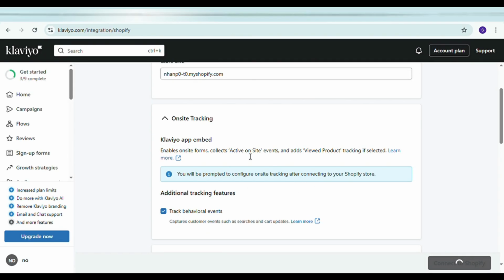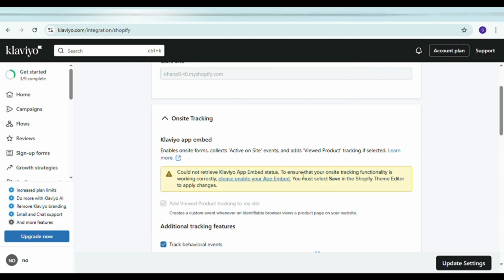Your Klaviyo form will now be linked to your Shopify store and live on your site. You're ready to start collecting subscribers and growing your list.